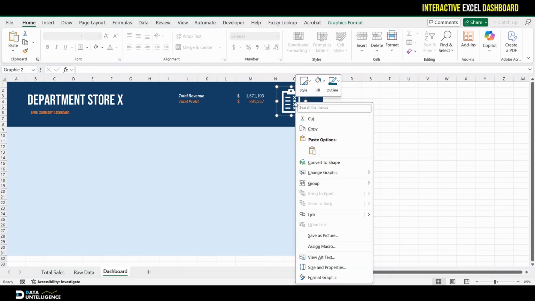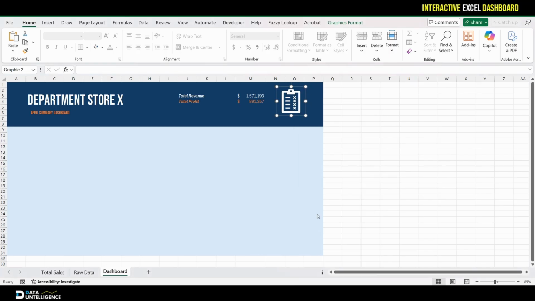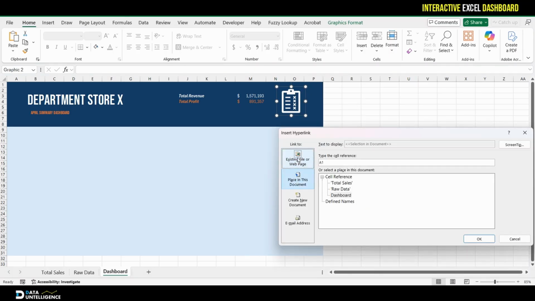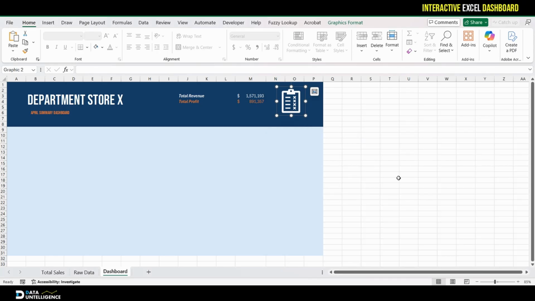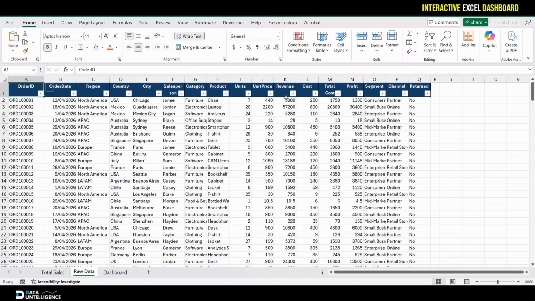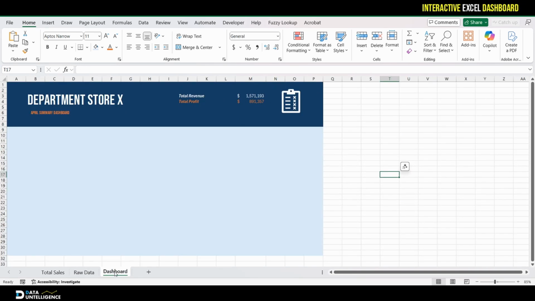So we can right click that image, click the link, and now go to place in this document, and you can see that raw data is one of those options. That's the raw data tab. So now if I press OK, and if I click this icon, it'll take us straight to that raw data tab. So now we've got our first interactive image on our dashboard.